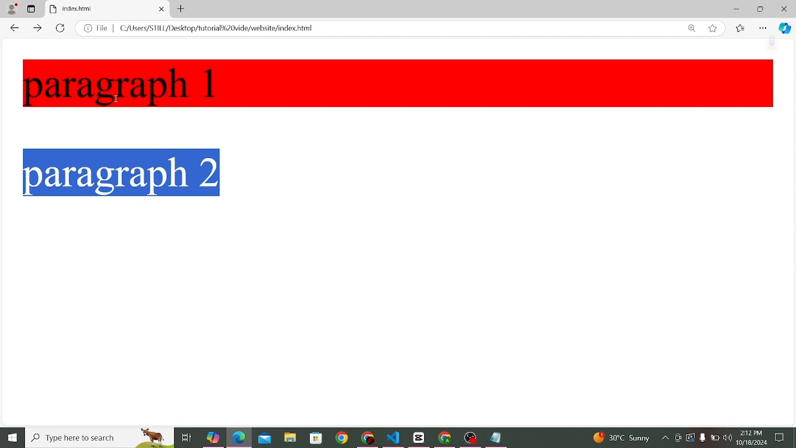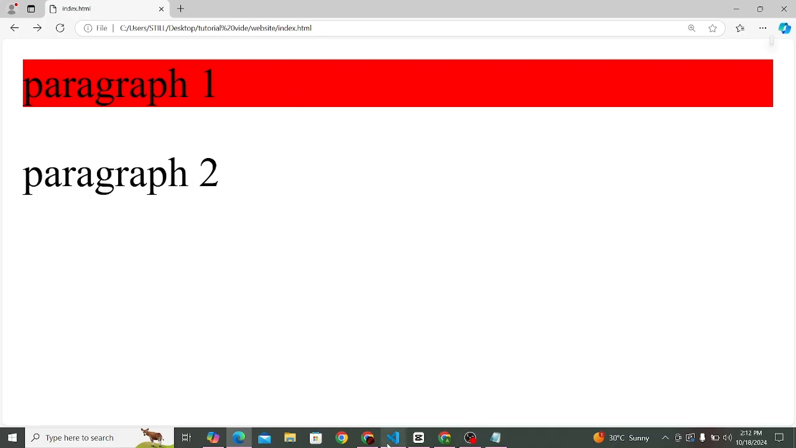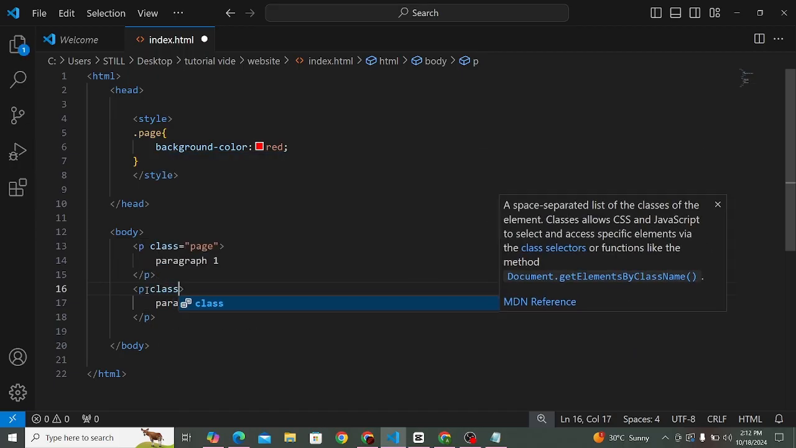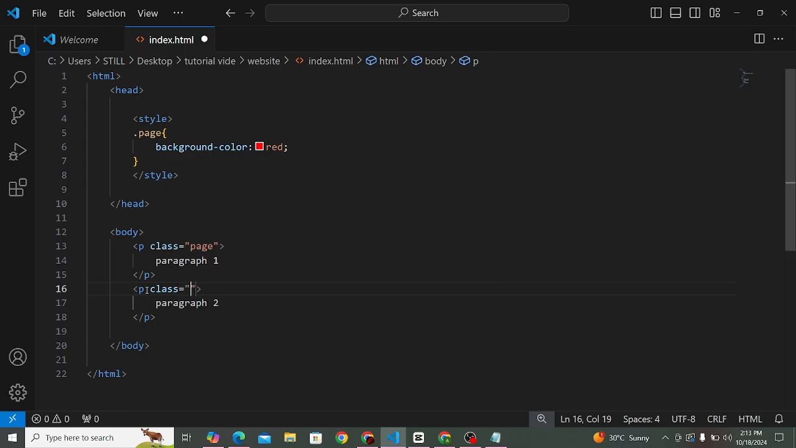So basically, classes help us to assign specific tags. So now let's assume we want to add another property to this paragraph 2. All you just have to do, let's move to our code editor, is go to the opening tag of the paragraph and type class and give it a name. So let's type class, equals, then double quotation. Now what name do you want to give it? Let's give it page 2.